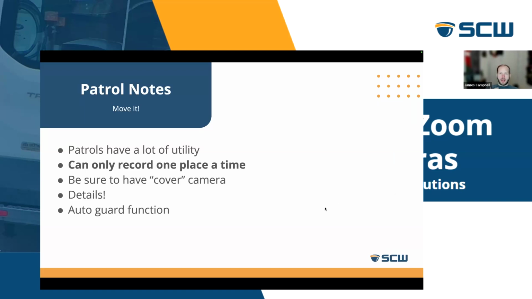So a note about patrols is patrols have a lot of utility, and when you think about how can I get the most amount of detail, most amount of coverage with this PTZ, patrols are a really good way of doing it. But one thing to keep in mind, when the PTZ is looking at a certain area, it's only looking at that area. So for example, when we just saw that video, when it's looking at that door, I can't go back to that parking lot on playback or something like that. What it sees is what it records.